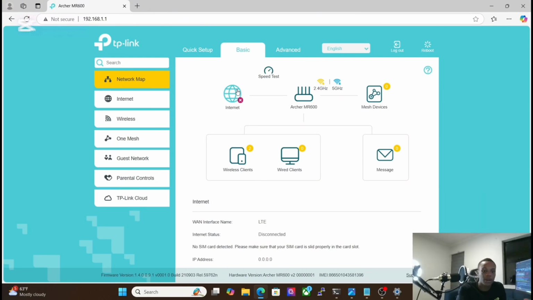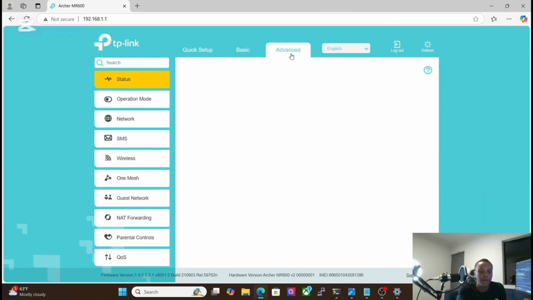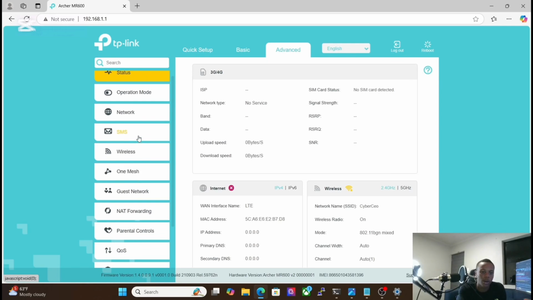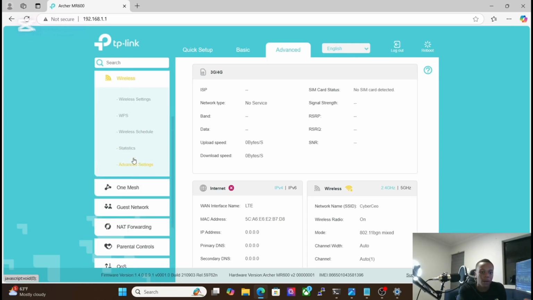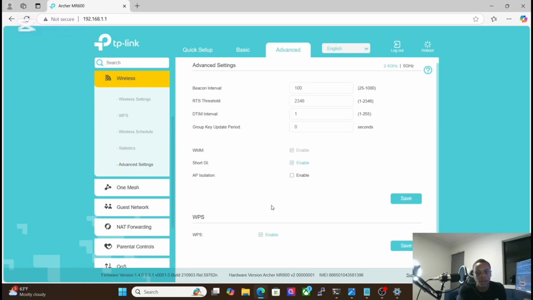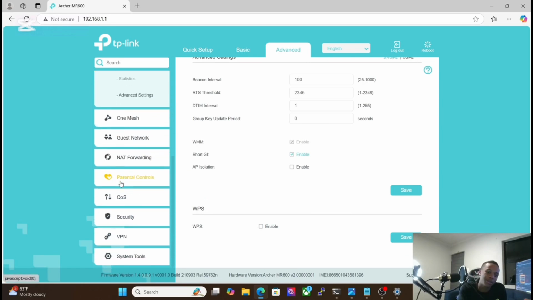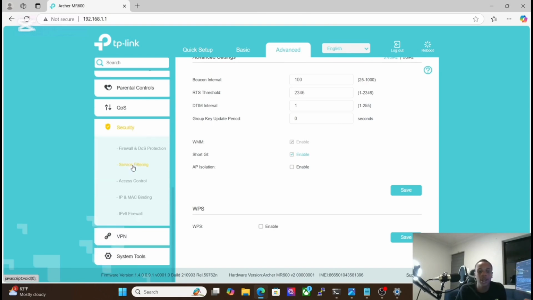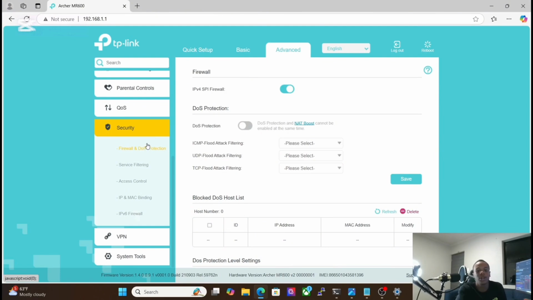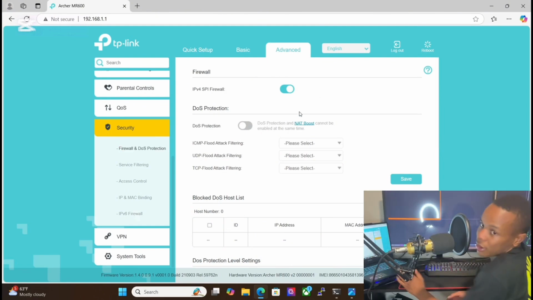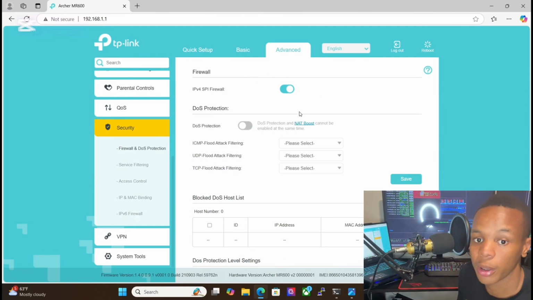So if you go back to Wi-Fi settings, you're going to go to wireless, then to advanced settings, and by WPS, please switch that off. Please switch that off. And then we're going to go to security, guys. Make sure your firewall is on.